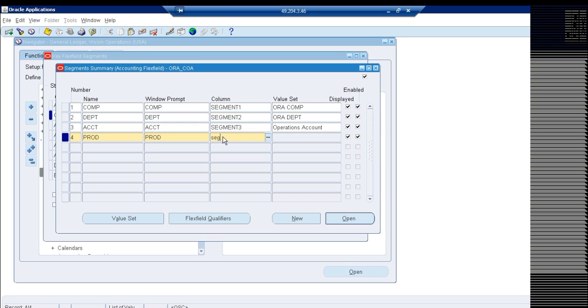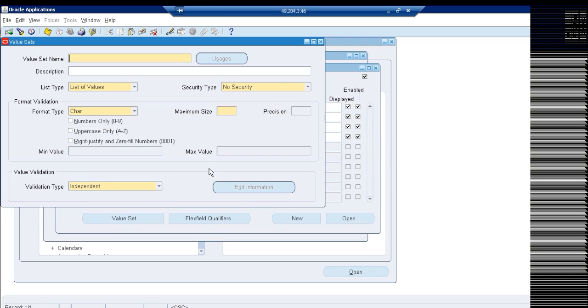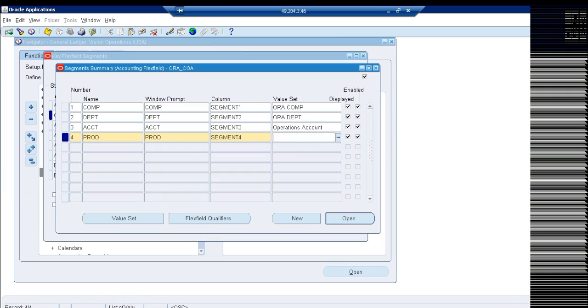And the fourth segment I'm selecting here is a product segment. This business also wants to capture information depending upon what product they have sold. For this also I could pick an existing one, or maybe we can define our own list of values, as there will be few products. So let me define a value set for this, and assign the value set.